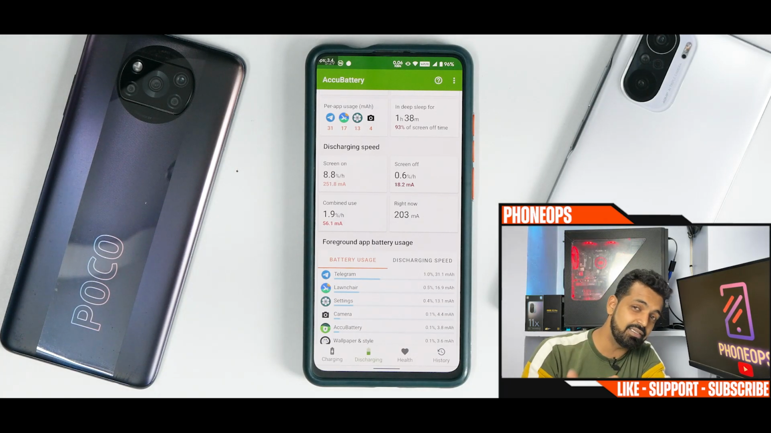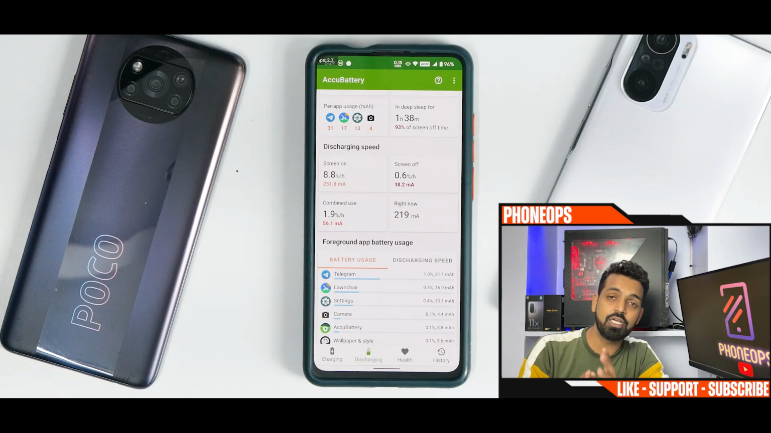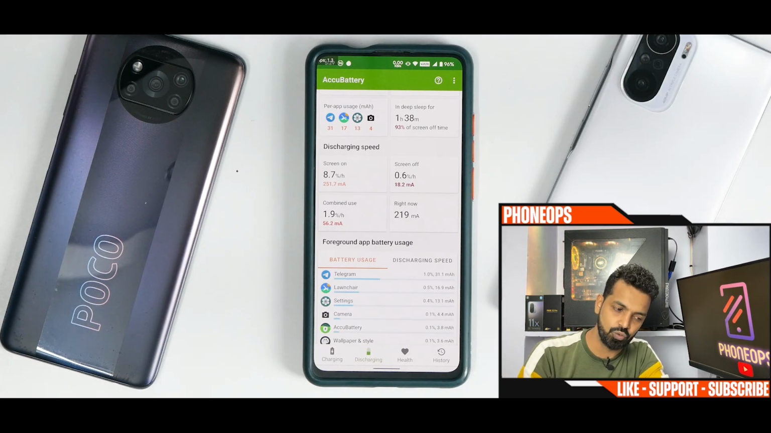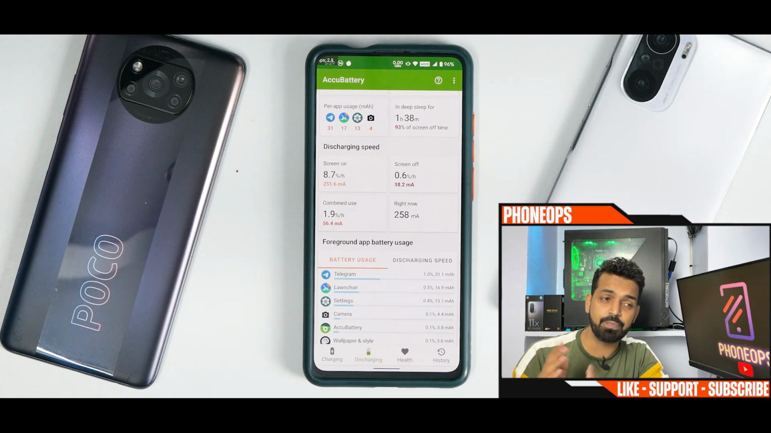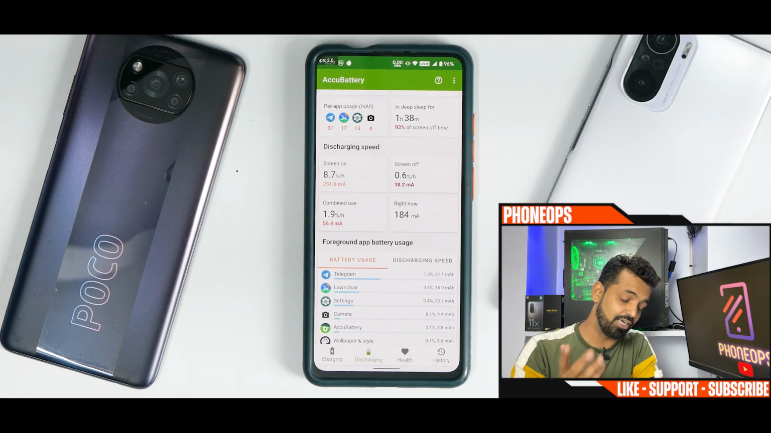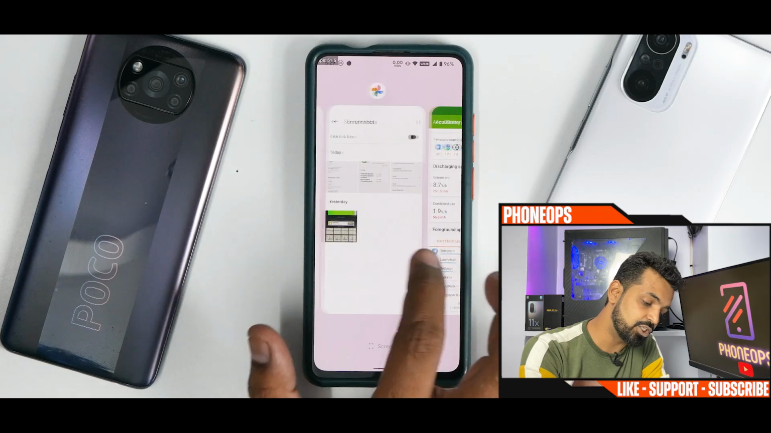Something that is not decent is the charging speed. Even after using a 27 watt charger, it did take more than 1.5 hours to charge from say 30 to 80 and stuff like that. So charging is sort of slow. I really don't know why that is the case, but I'm pretty sure the SparkOS team will change that and fix that really soon. Now let's talk about the benchmark numbers here.